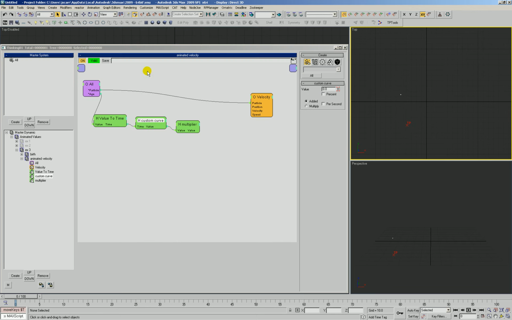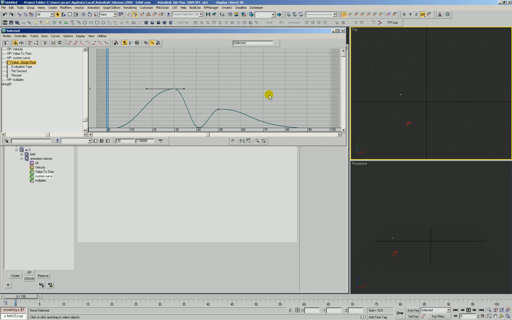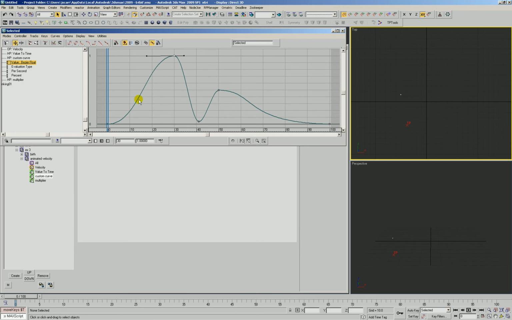Boy, that's slow. Okay, so the particle age comes in. This value to time is going to interpolate that age. It's going to be somewhere between 0 and 30. And as that age changes, because this is being updated every sample, however old the particle is, this value to time is going to be spitting out a new time value between 0 and 100 based on that value input. That time value then comes into this custom curve, and this custom curve acts as kind of a custom lookup.